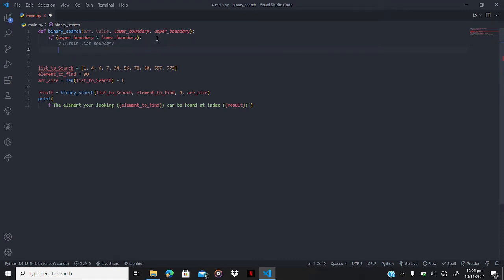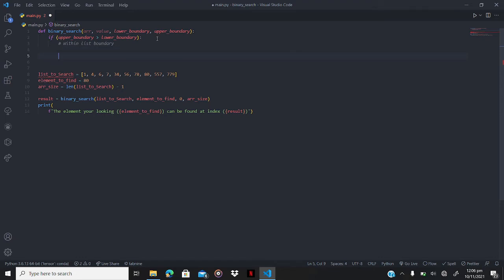So if we are within the boundary, what we want to do is get the middle element in the array, because that's what binary search is. You find the middle, you divide and conquer. If it's what you're looking for, you take it. If it's not, check if it's less or greater than, and then all that stuff. So we'll call this middle position. And what this middle position is going to be is our upper boundary plus our lower boundary, divided by 2.